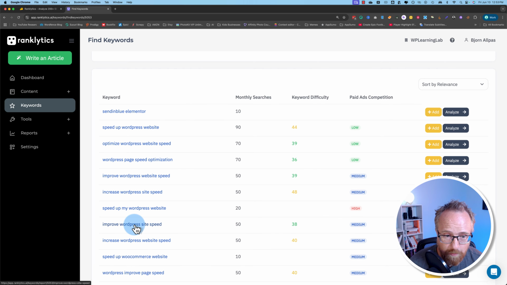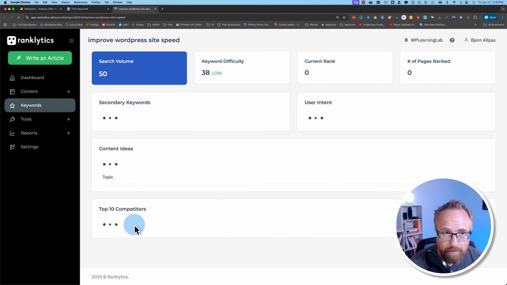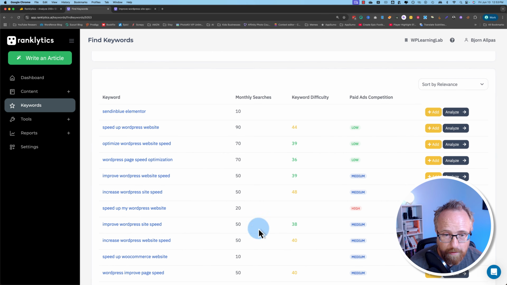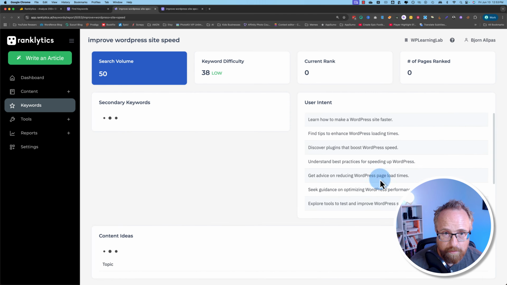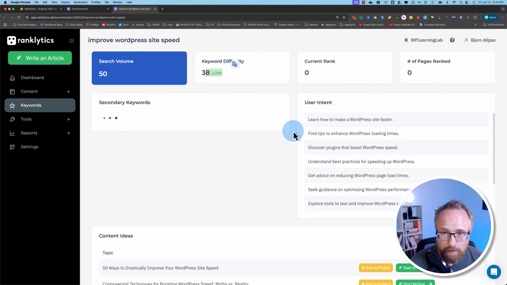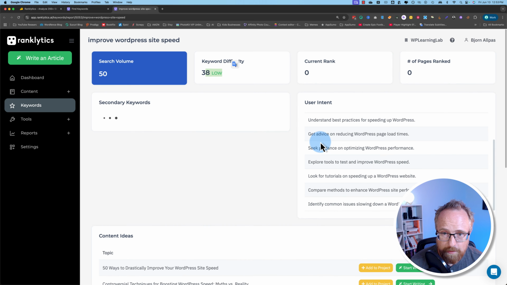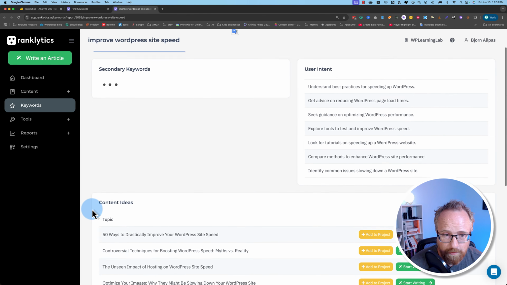Let's use improve site speed. I'm just going to click on it and see what happens. I believe this is the same place you'd go if you click analyze. Yeah, it's the same spot. Search volume of 50, keyword difficulty of low, user intent. You can use this to form your content. It's currently trying to process or find secondary keywords.